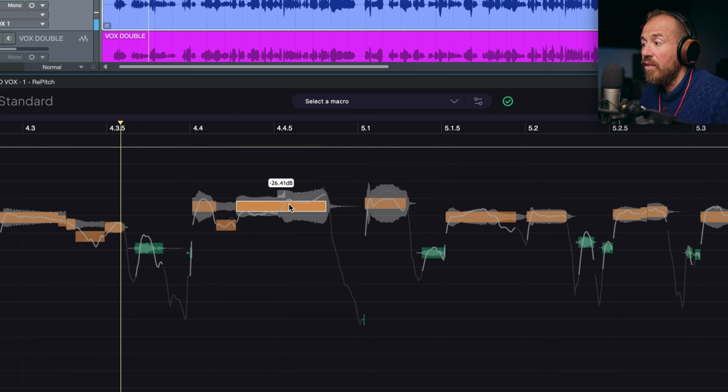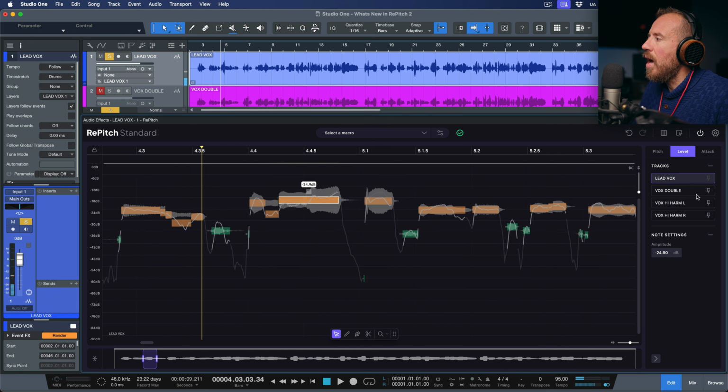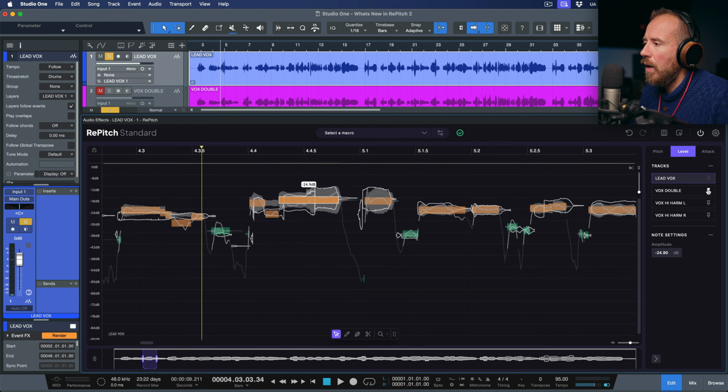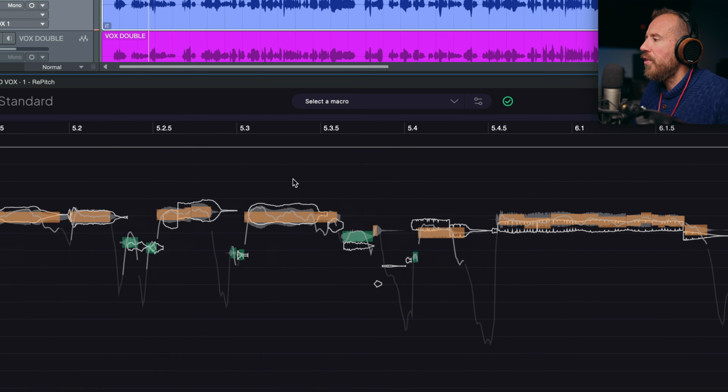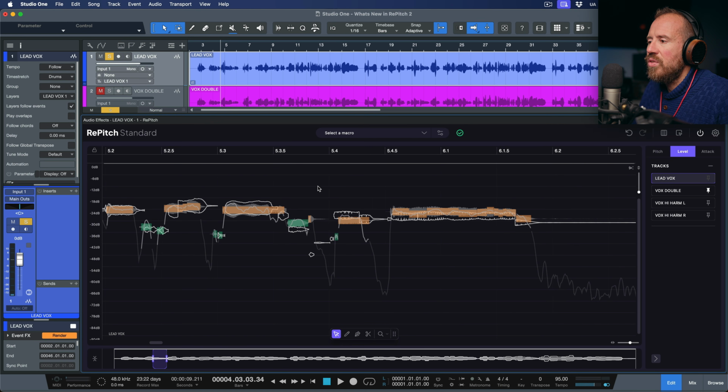Okay, maybe I took this down a little bit too much. Now I'm actually going to bring in the lead vocal double as a reference to see if I have that problem with the double as well. It looks like I've made this a little bit more even. Maybe this one could come down a bit because it still looks a little loud. So that looks like it might be a little bit better. We can scroll through and see if there are any issues that we might have.